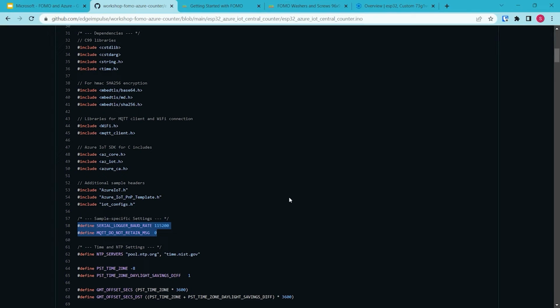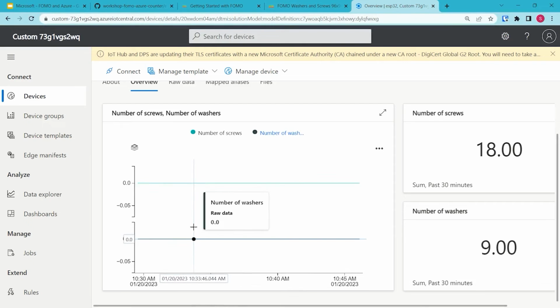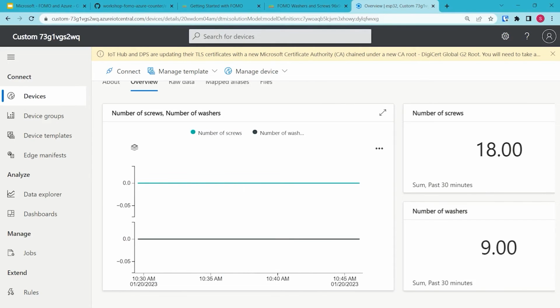I see this many objects. I see this many screws. I see this many washers. And from here, if I go into Azure, I can see number of screws over time. It's actually giving me number of washers, number of screws. And then you can see this.